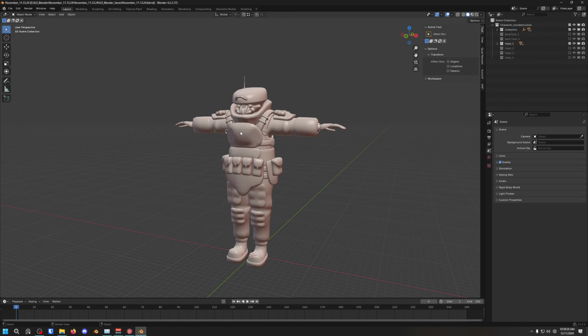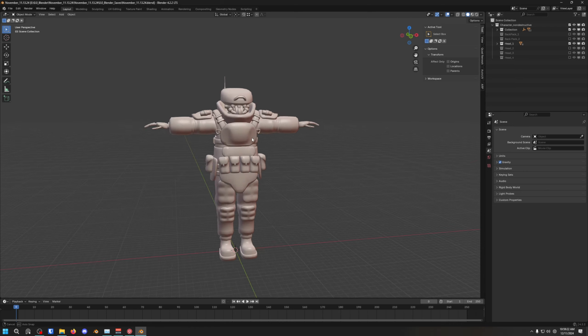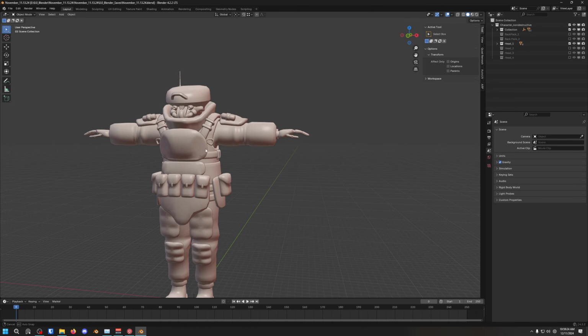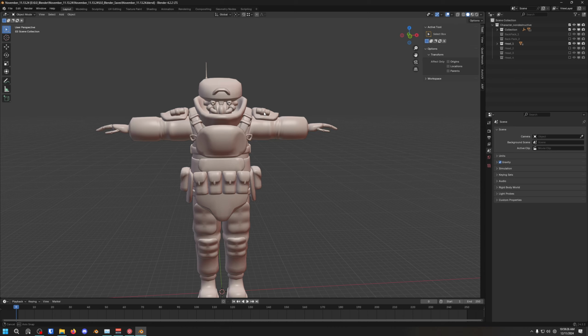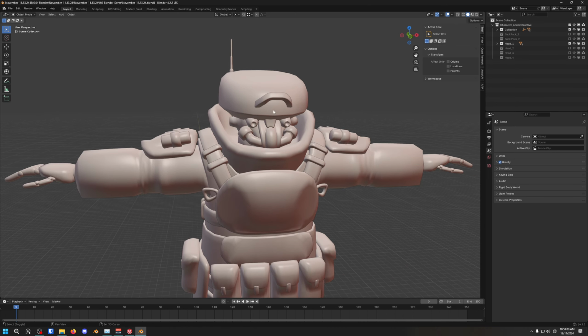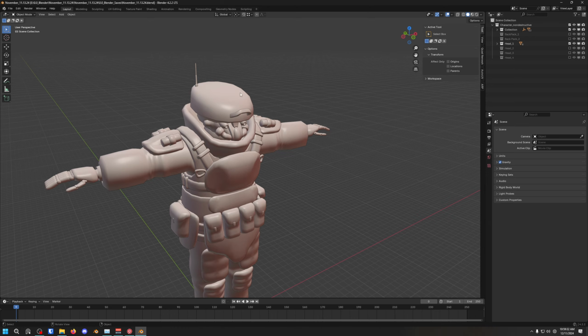So check this out, right? I got my character here. He looks fire, bro. Let's go through it. So, did I sculpt this? Hell no, brother. I mean, I should have, but okay.